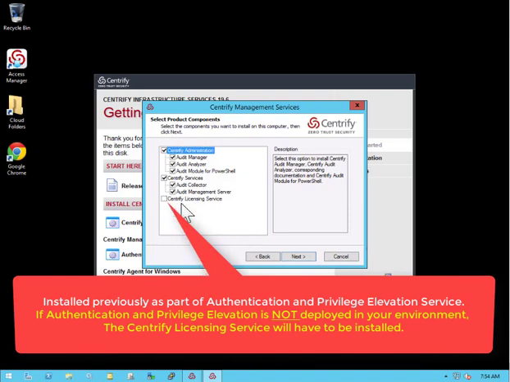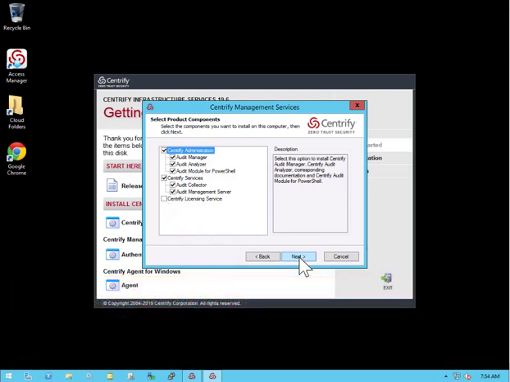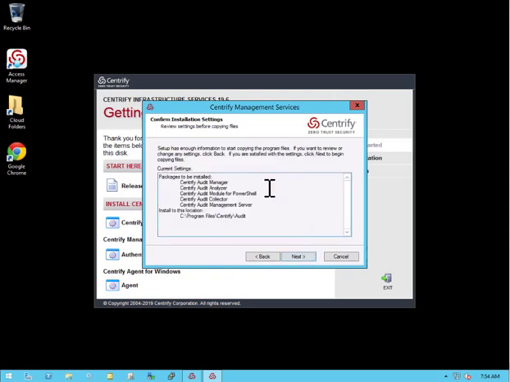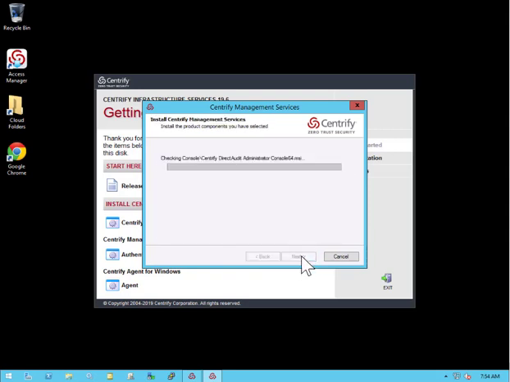So we've got all of this in place. We'll go ahead and click Next. We'll have to choose the destination folder, which we're going to leave as the default. We'll click Next once again. We'll confirm our settings and begin the installation process. Now, as you can see, the desktop is automatically going to be updated with the Audit Analyzer and Audit Manager shortcuts.